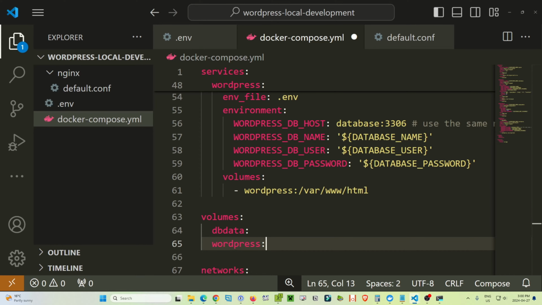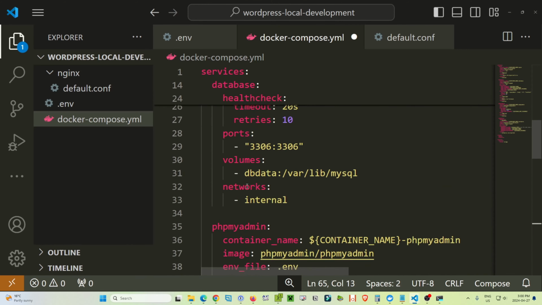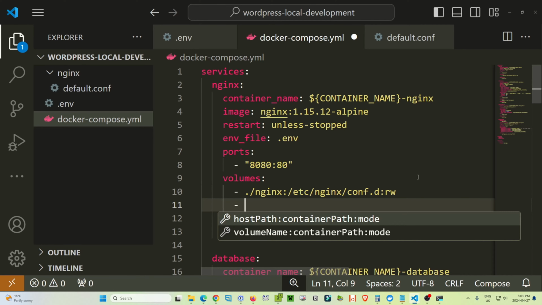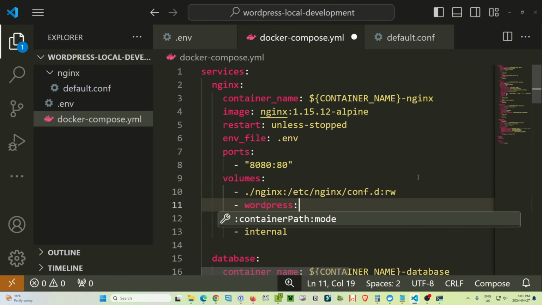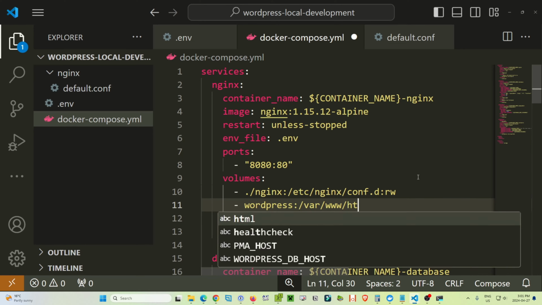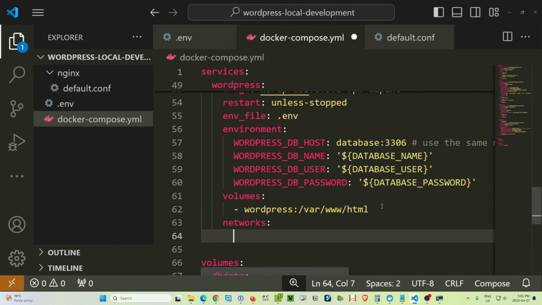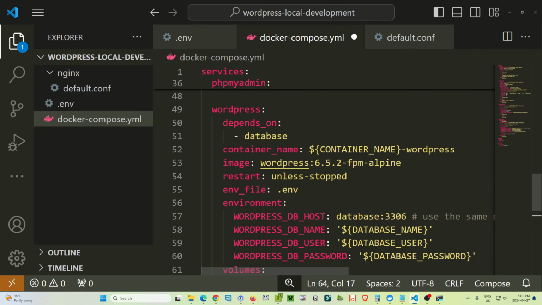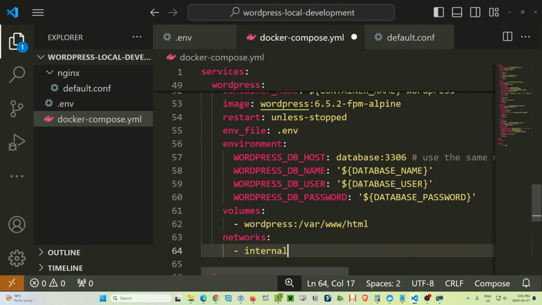And we also need to make it available at the Nginx level. So back in our Nginx section, in the volumes here, let's create a new one here called WordPress. And with the same mapping to /var/www/html. We will put it on the same network, internal, and everything here looks good.